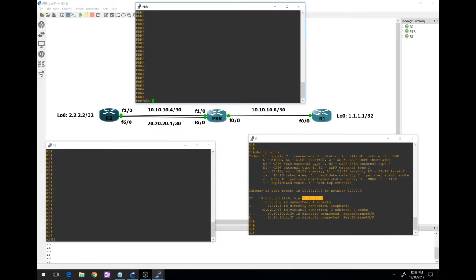Here we are on the PBR router. Let's take a look at its interfaces. Show ip interface brief. You can see we have two directly connected interfaces. The .2 is on this side. The .5 is upstream, as well as our other interface, FastEthernet 6/0, which is our 20.20.20.4 space indicated here.